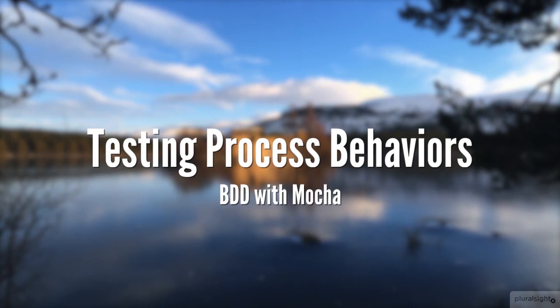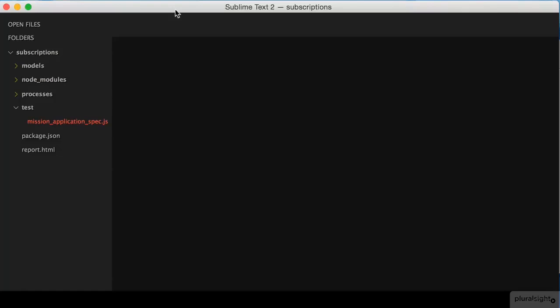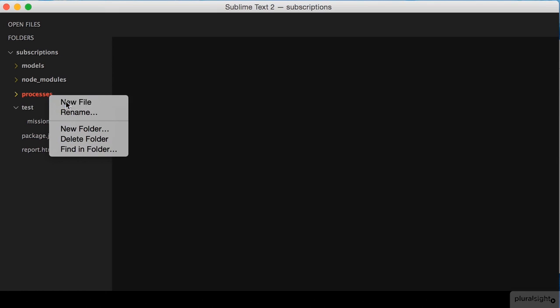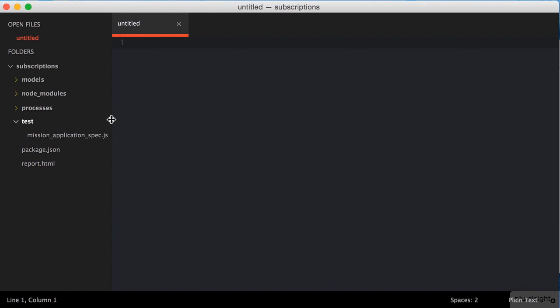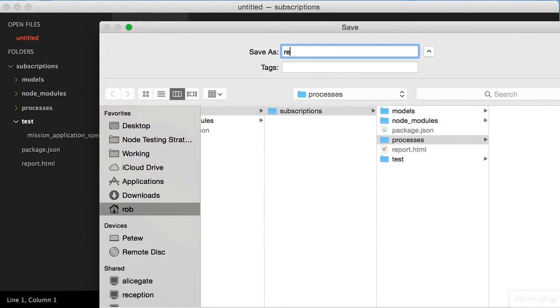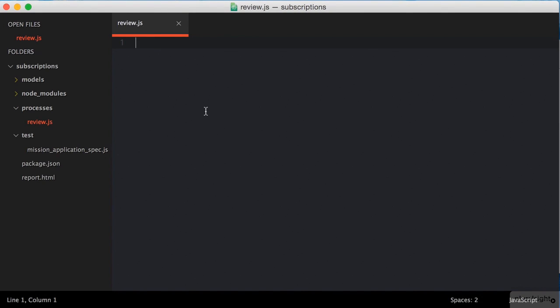As I keep saying, I'm not necessarily dogmatic about how I do things when it comes to testing, but I do really like BDD, or behavior-driven design, especially when you're putting together process-oriented code. So in this case, I need to create the review process for when an application comes in and somebody, or in this case, our application, reviews it to make sure that everything is okay.